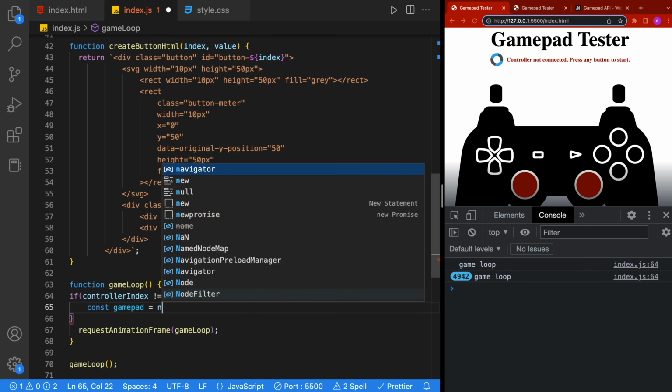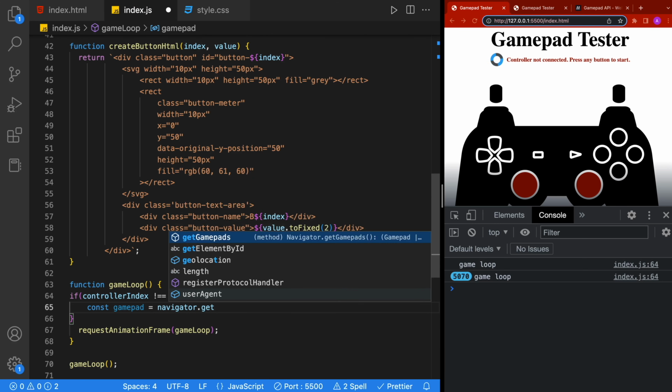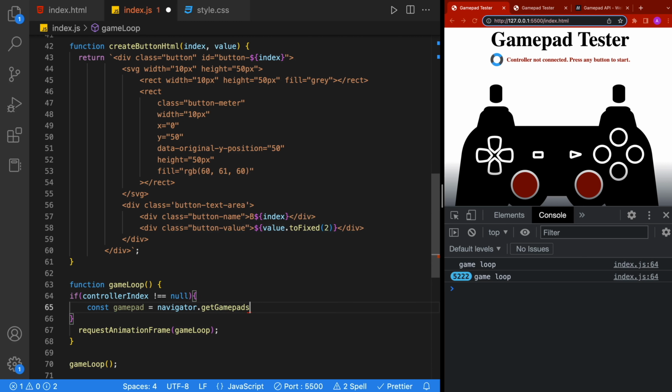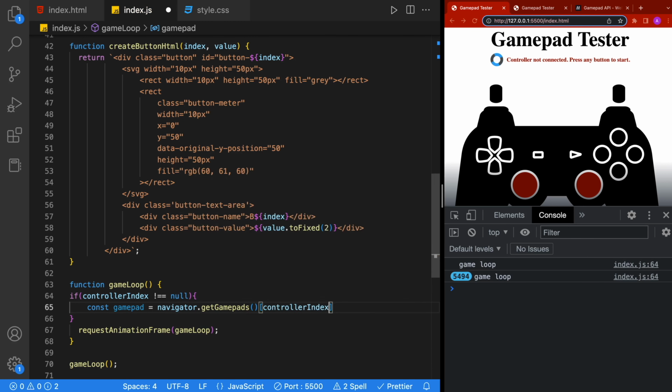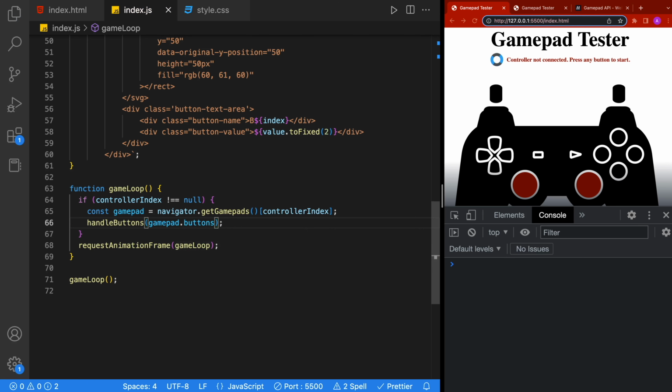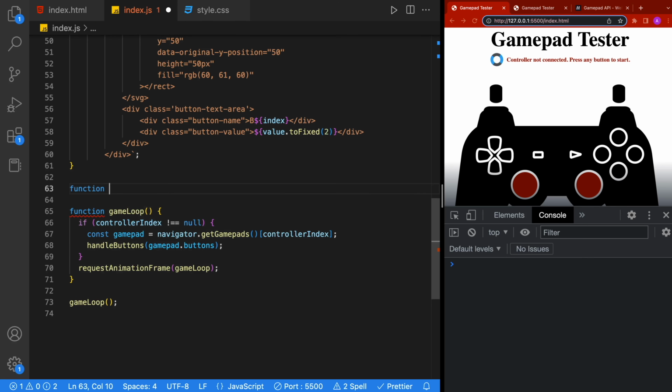In order to do that, we're going to use navigator.getGamepads, which is going to give us a list of gamepads, and then we can use our controller index to get the controller that we want. Using our gamepad, we can then determine which buttons are being pressed. We'll create a function called handleButtons, and we'll use our gamepad to pass in the list of buttons. Above our game loop, we'll go ahead and define a function called handleButtons that takes in a list of buttons.